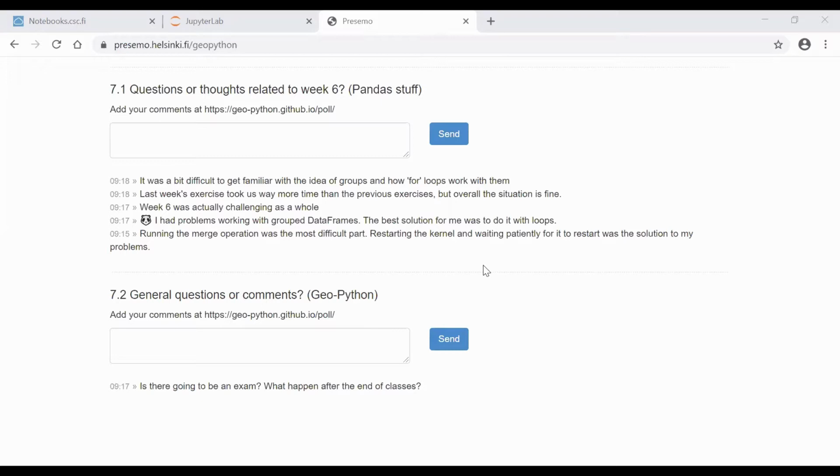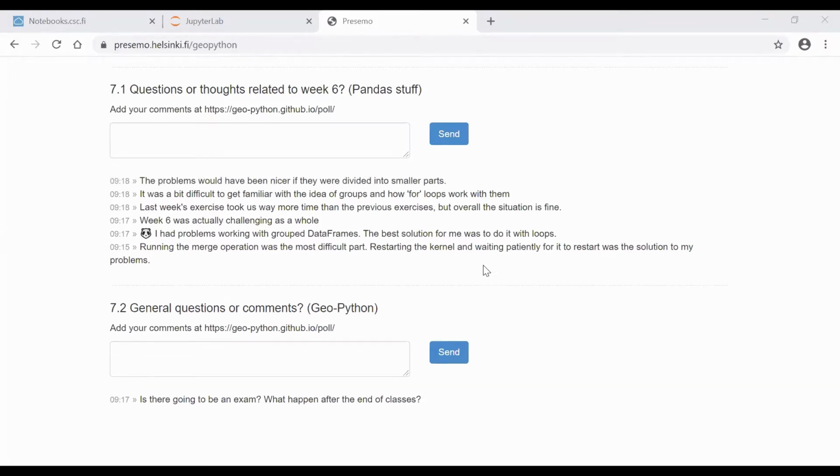So indeed, this grouping objects and iterating over the groups, taking averages and so on, is kind of a new concept. So you need to practice it a few times to understand how it goes. And I'll show now one example related to that.